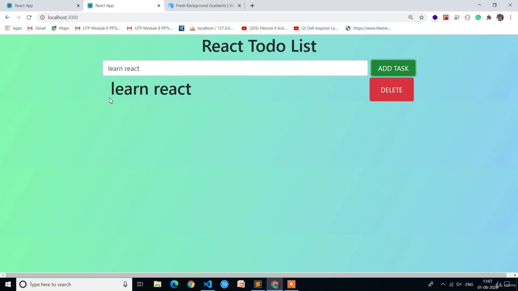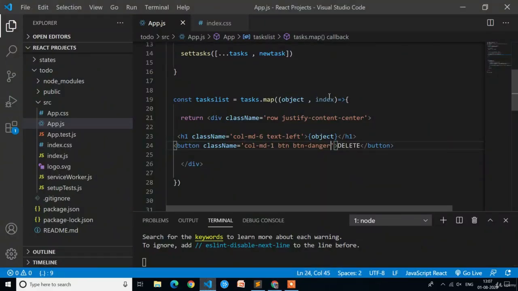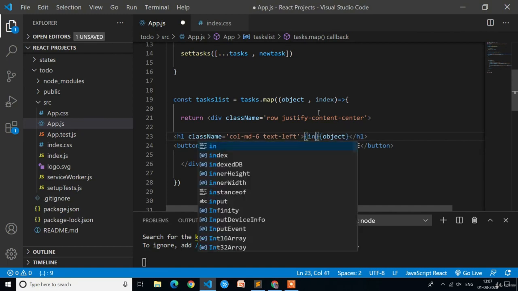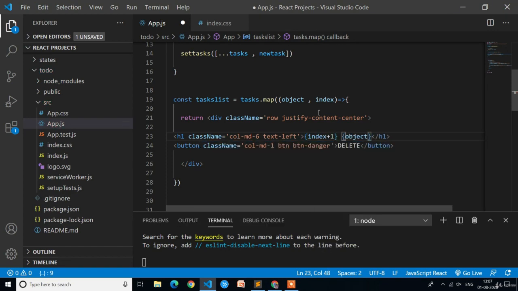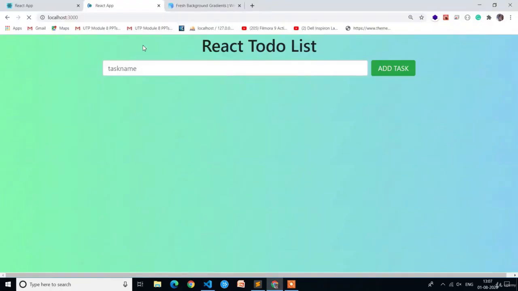Now I want to add the task number before the task name. To get the task number, we have to use this index parameter. Index starts with 0. That's why we have to write index plus 1 before the object name. In the curly braces, I will write index plus 1. Control S. Now I will write the task name. Learn Node.js. Here you can see we got the output exactly.